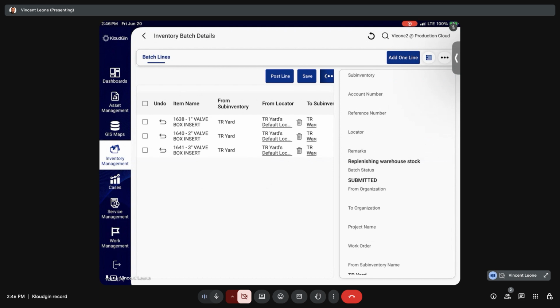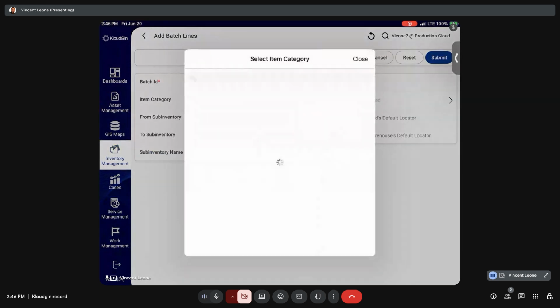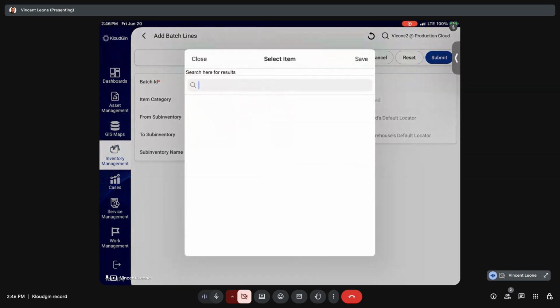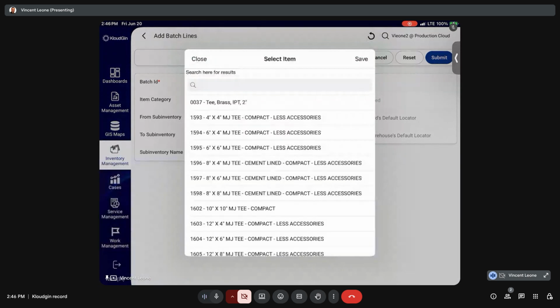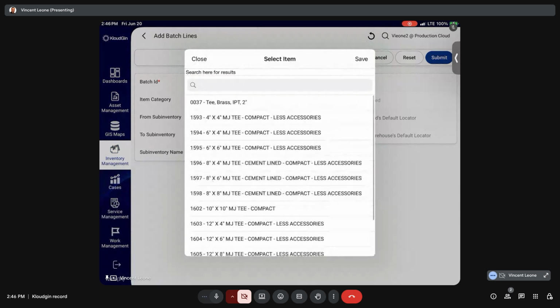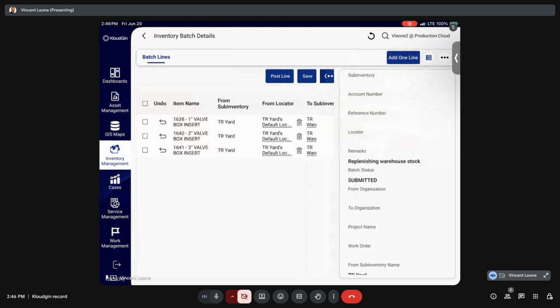Now, maybe if we wanted to add another item, we can still go back up here, add many lines, and it's going to save all that you put there. We can add another line. Again, you can go back if you wanted to add another item. It was a T. Let's just search all my T's again. You can hit search. And if I was going to add a cement T or a reducer or whatever it was that you were adding, you can click on it, hit save and submit, and then do the same actions we just did. But let me just cancel that. I don't want to add any more of that.